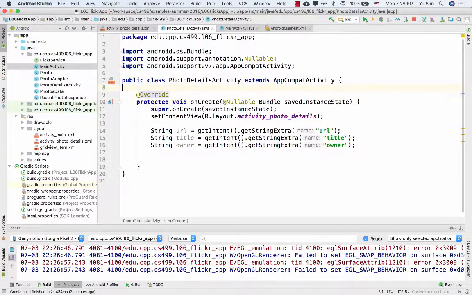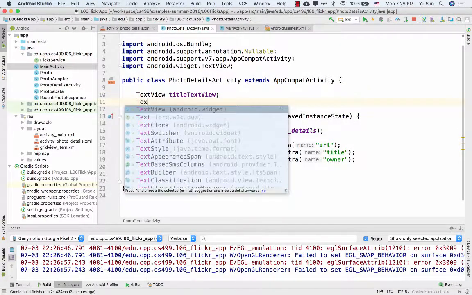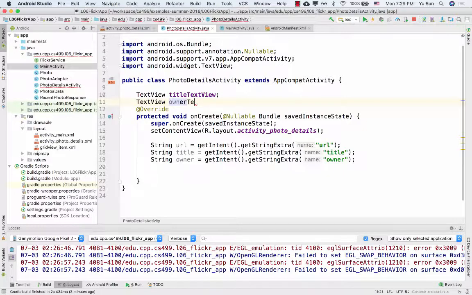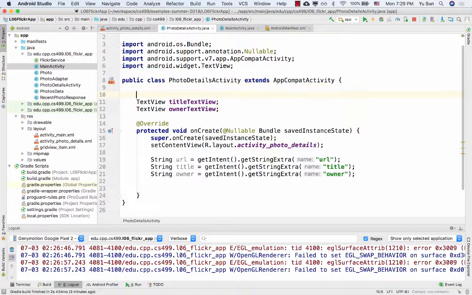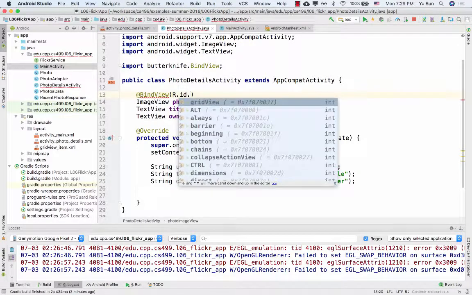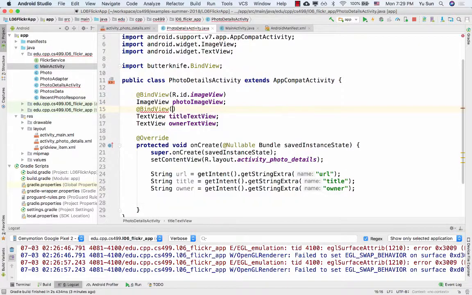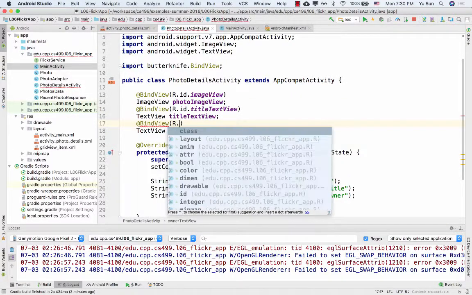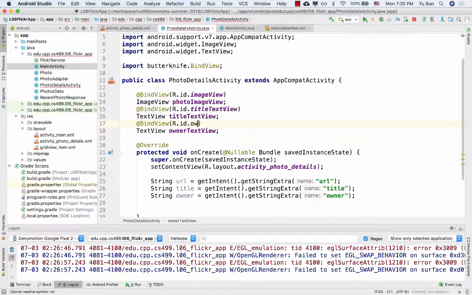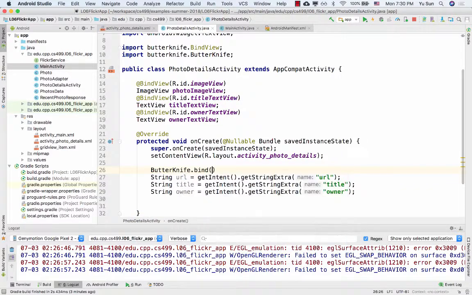Now with this data, well, you can start to configure those. So text view, you got a title text view. You also have an owner text view, and then you also have an image view. Photo image view. All right, so bind view. This one is going to be image view. This one will be something like title, and then this one is owner. All right, so don't forget you have to call ButterKnife bind this.